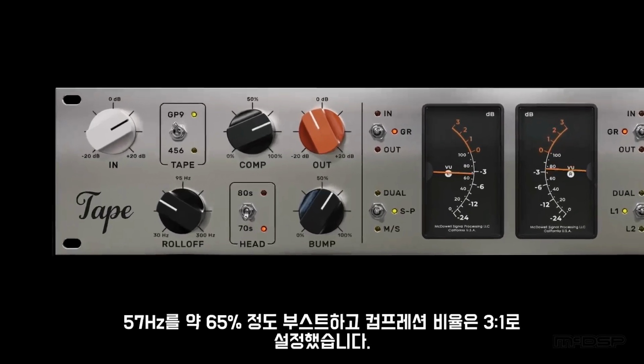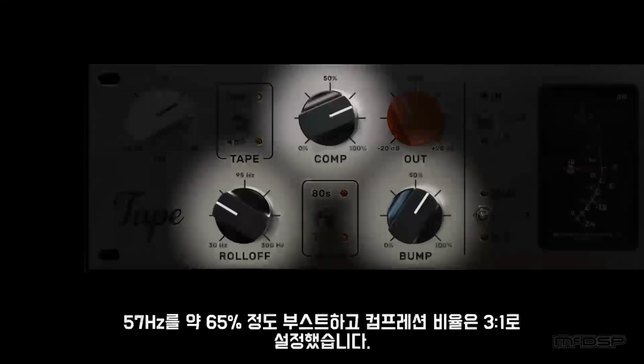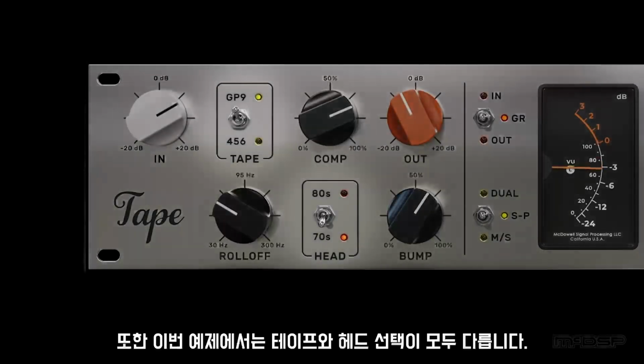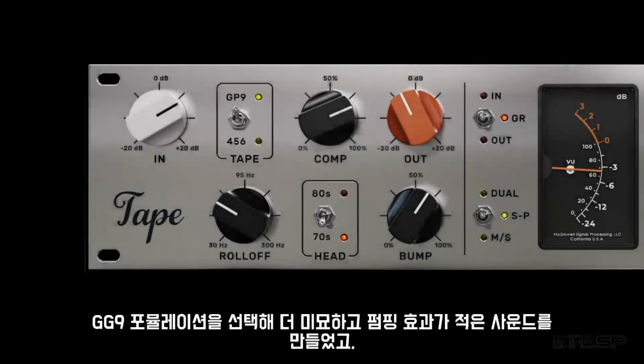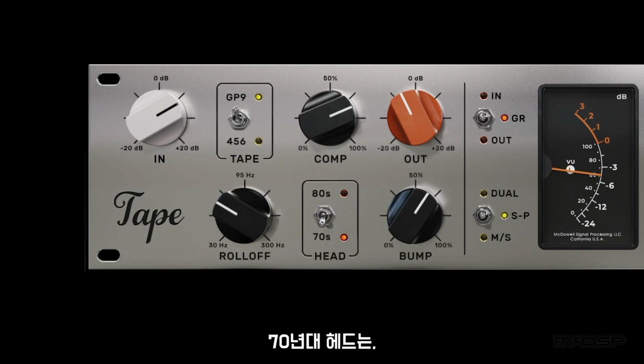This time around, we're bumping 57 Hz at about 65% with a 3 to 1 compression ratio. Additionally, our tape and head selections are both different for this example. GP9 is selected for a more subtle sound with less pumping effects, and the 70s head is giving us a more broad boost and roll-off.